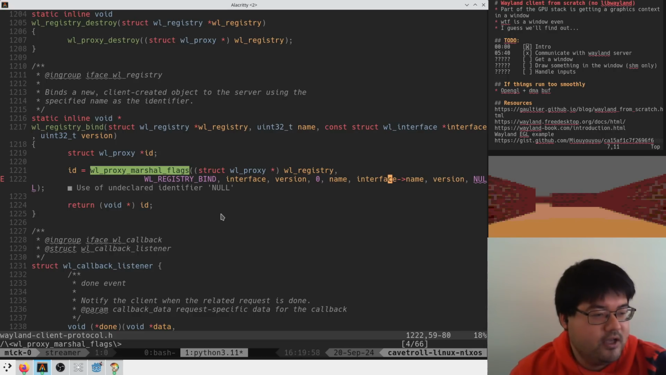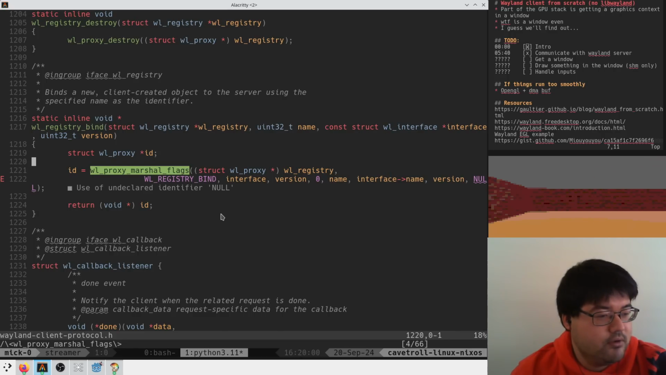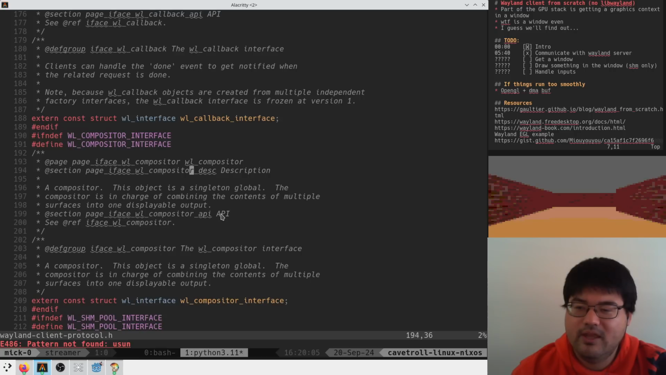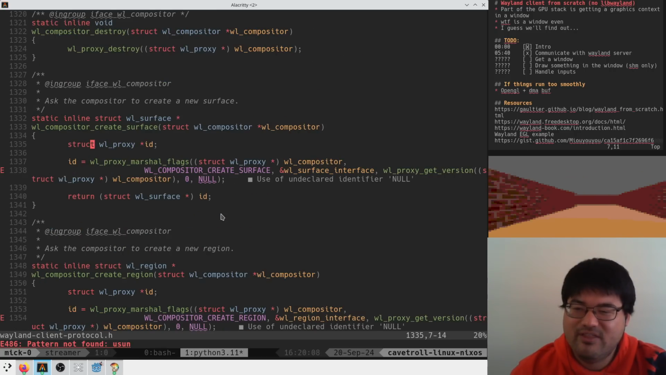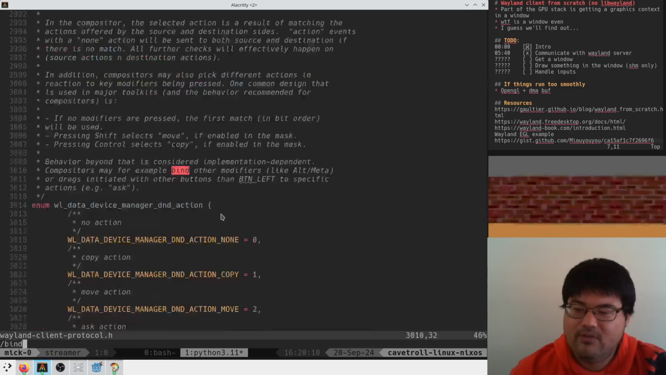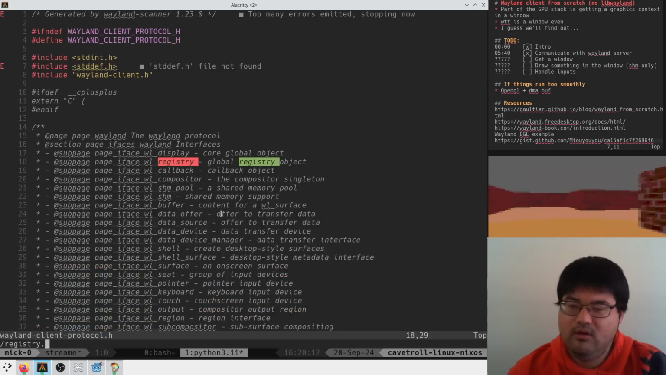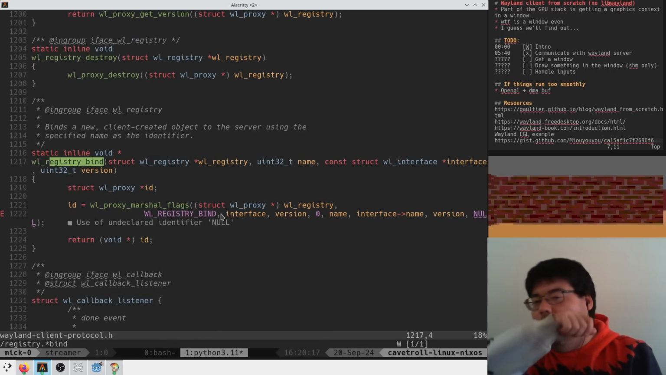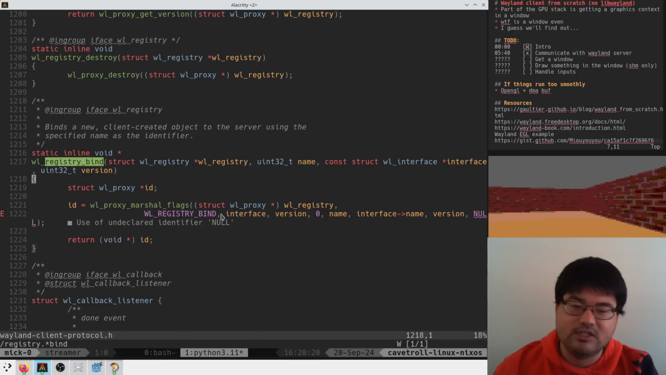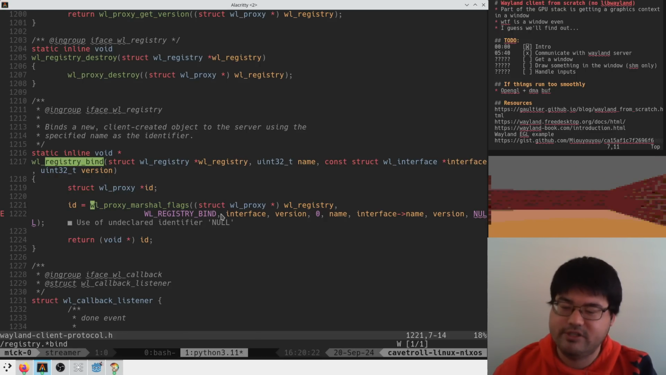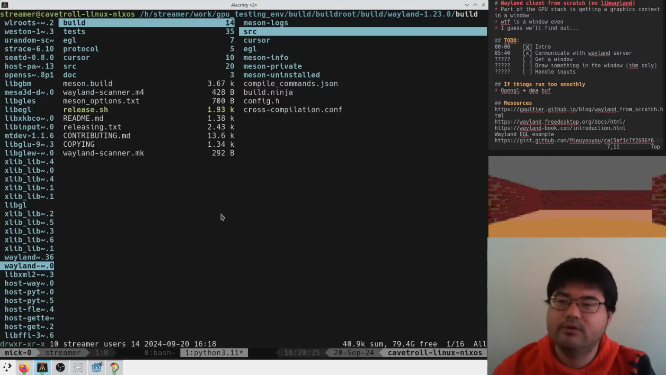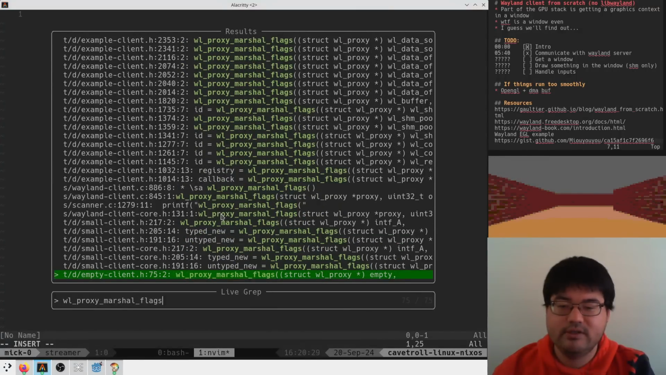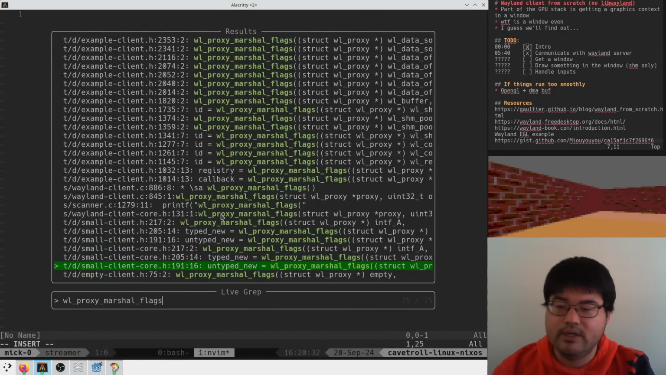That doesn't make sense. Looks to me like the XML was wrong. You can see the method signature there in the generated code. It was USUN. I don't know what that means. Sorry, registry bind. So the question is like, how does this get generated then? And what does WL proxy marshal flags do? Like, what is this function?